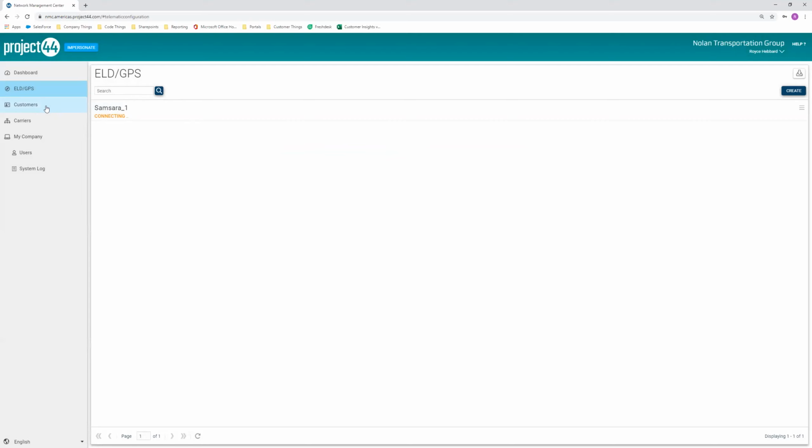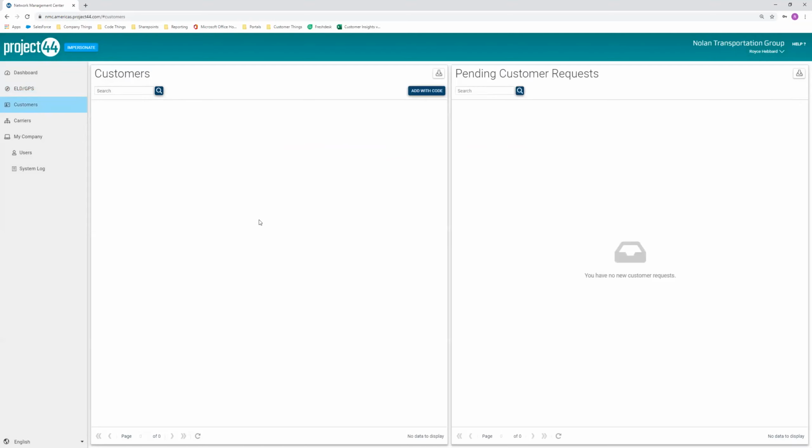The next thing we want to do from a carrier perspective is click on the Customers tab. This will flow through what customers have invited or asked the carrier to share tracking data. Those emails will come through and you'll see pending requests start to populate in this bucket over here to the right, the pending customer requests. It gives the carrier two options, accept or decline.